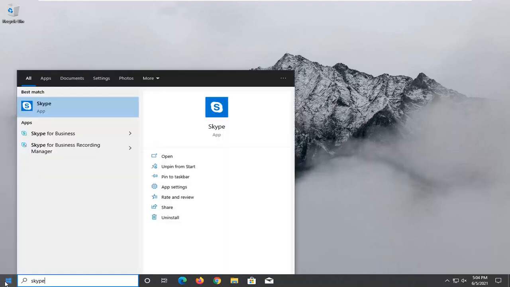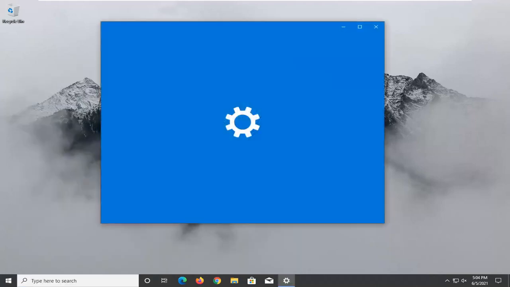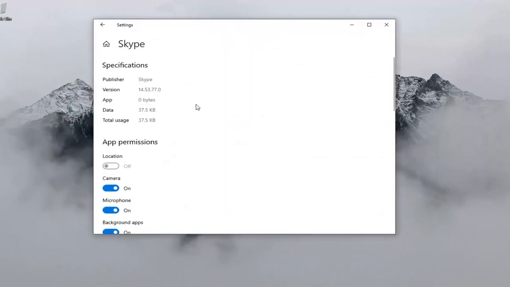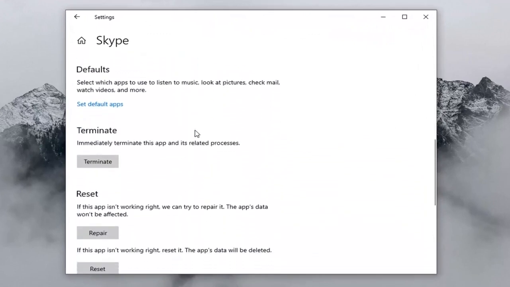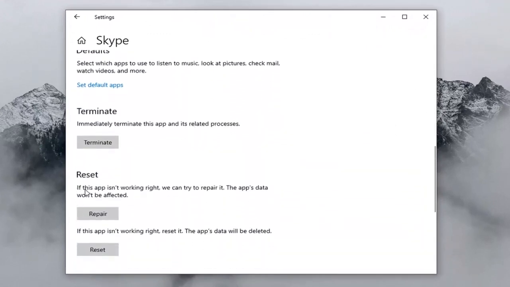go on the right panel here, select App Settings. You want to scroll down where it says reset. If the app isn't working right, we can try to repair it. The app's data won't be affected. Go ahead and select repair.